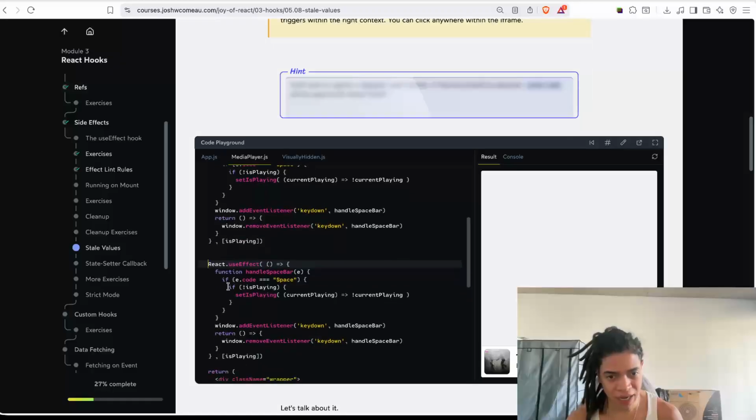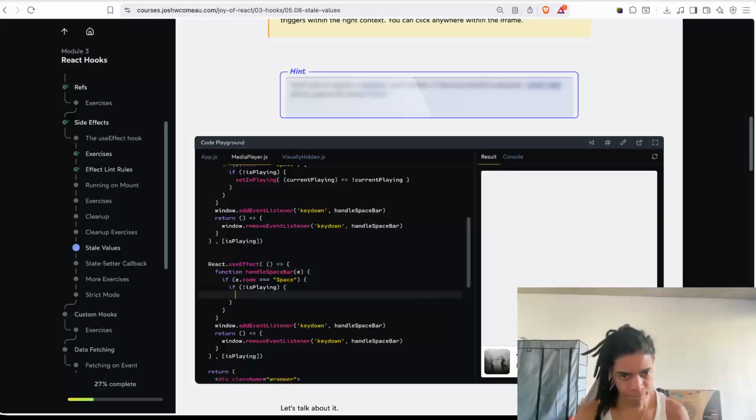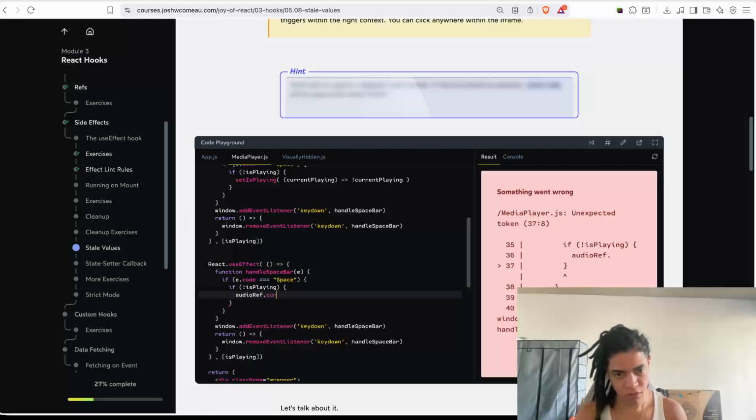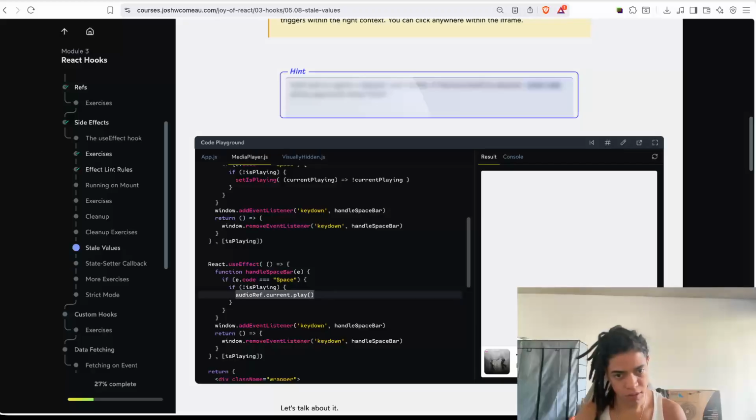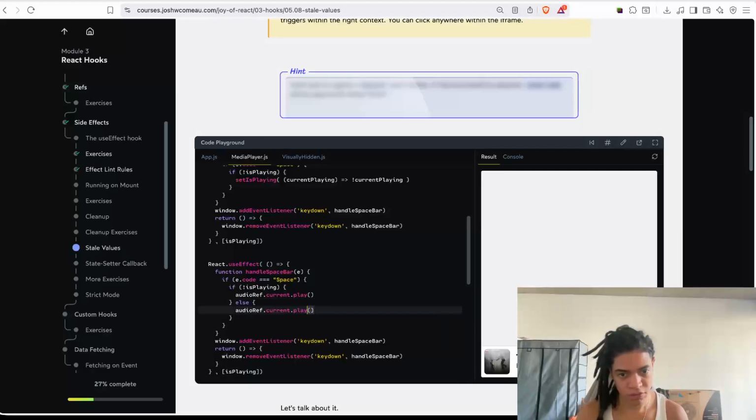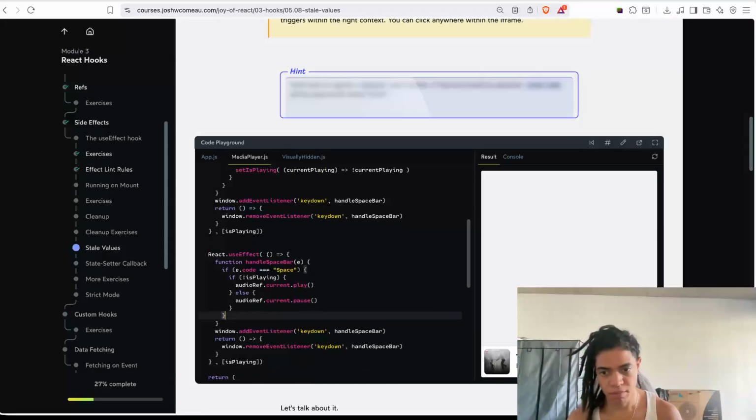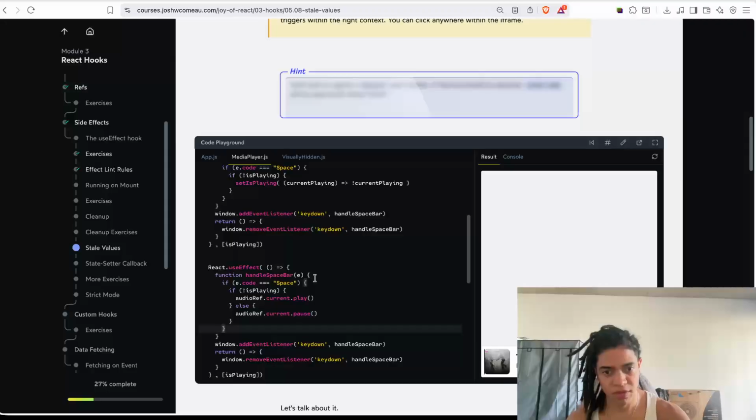And the other is to actually grab that instance, that is the audio ref.current.play, right? Or otherwise, it's just pause this.